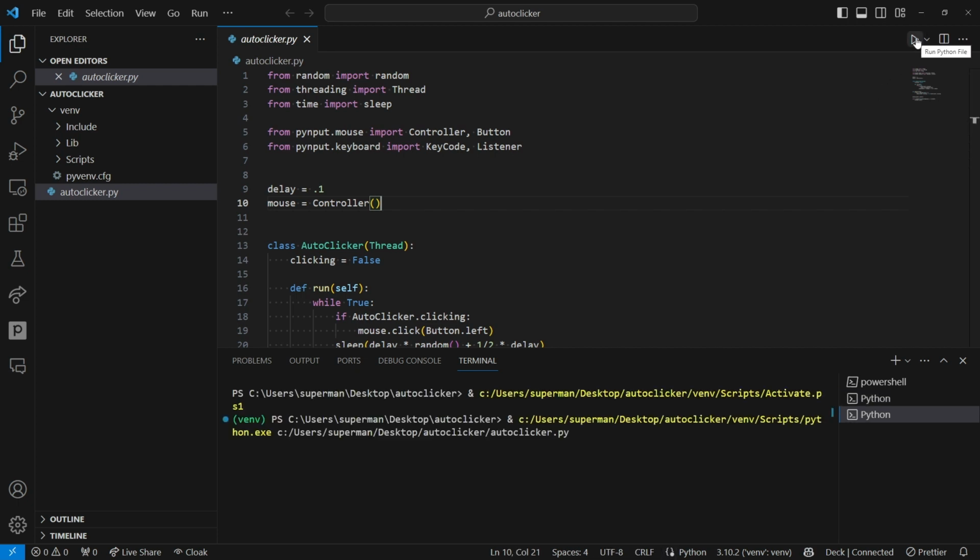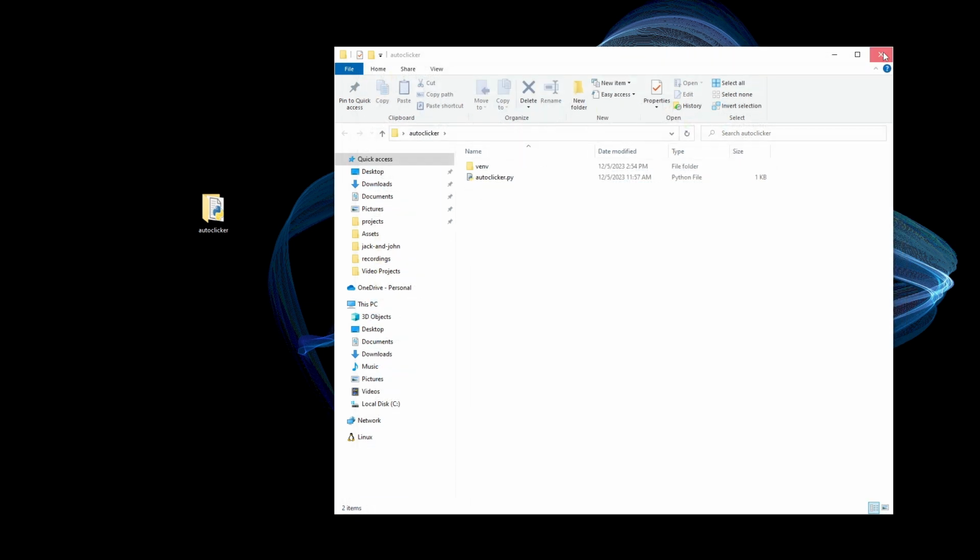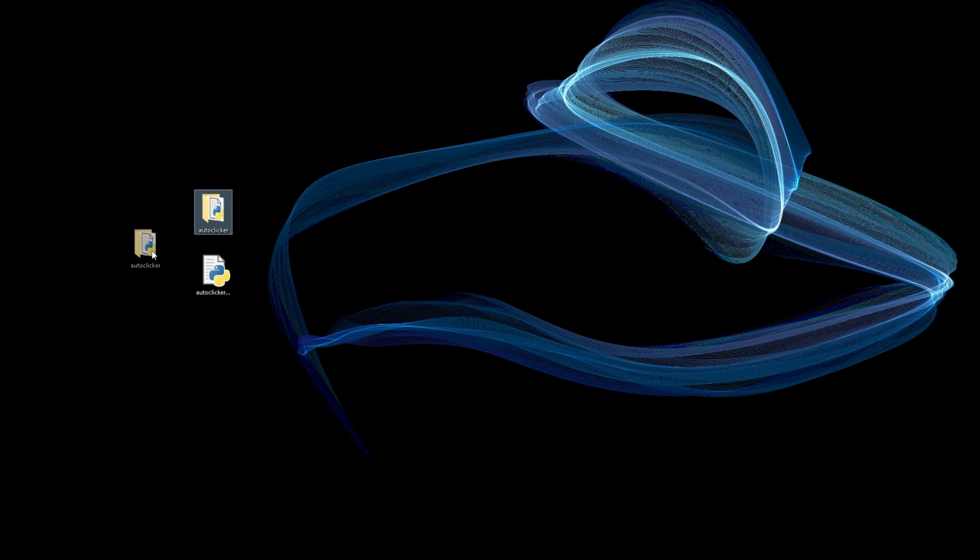So we're going to look at some other ways to fix this. Before I do that, I'm just going to move this back to the desktop to show. All right, so that's one approach. We could do that with the folder and VS Code.